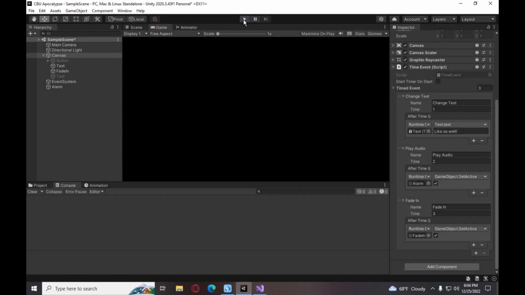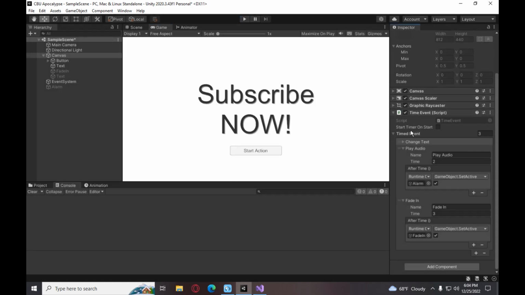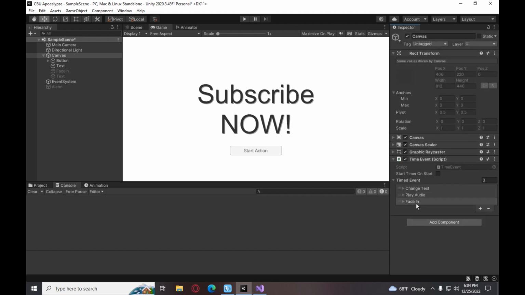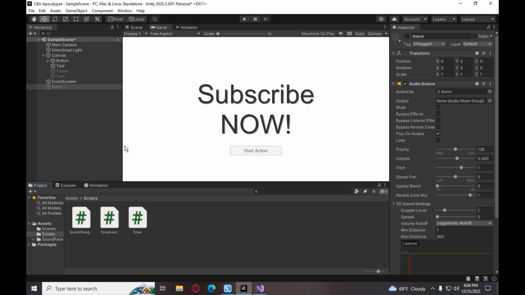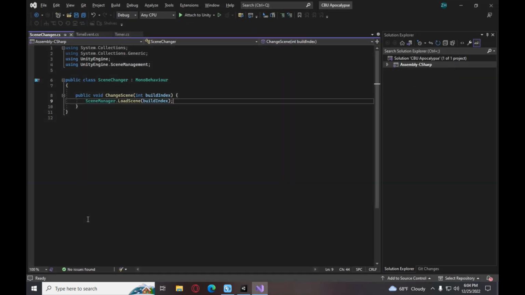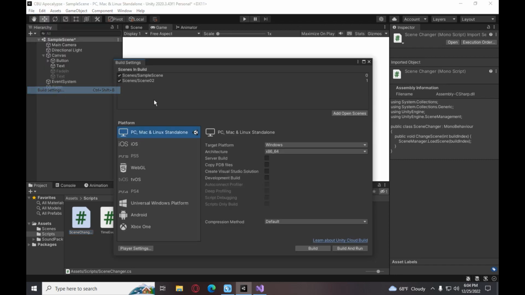There you are. Now you can say, these are simple basic stuff. This is pretty easy to do. What if you want to do something more complicated? You can do something more complicated as well by using public functions. Let me show you an example. In here I have this scene change script, which has this public change scene method, which takes an int build index. Of course you can get the scene build index right over here. For now I have this 0 sample scene and this scene 02.